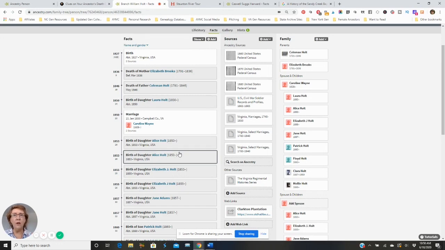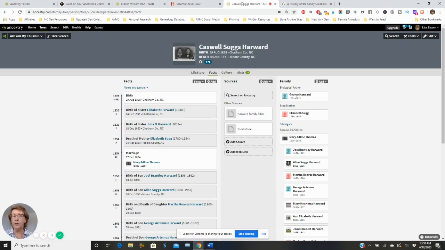And then I have another example I wanted to show you, and I'm going to hop over to this ancestor here, Caswell Suggs Harwood. Now I happen to know that Caswell was a Baptist minister there in what became the Lee County area of North Carolina. It was Chatham for much of the time he was down there. And I happen to know that he was a minister there.